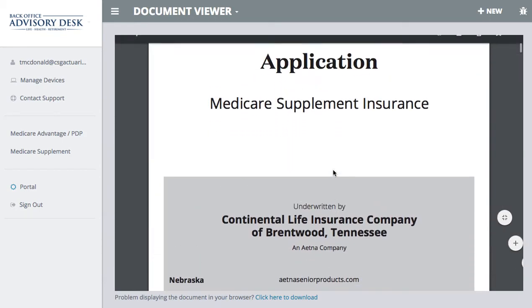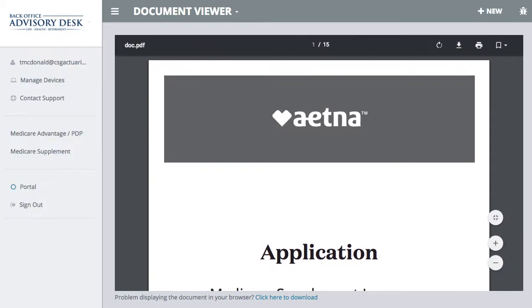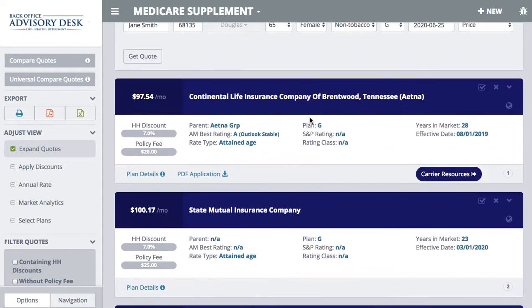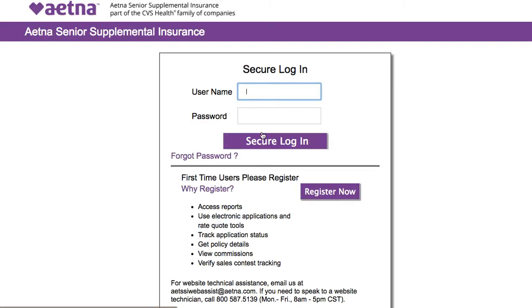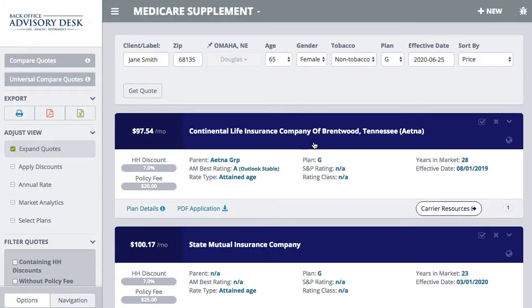So again, here's that Aetna application. We can go ahead and download that if we would like to. We also have this Carrier Resources button. If we click this Carrier Resources button, it will actually take us to the carrier's login page. So we can log in and be right at that site there. We can also choose if we would like to export these results.